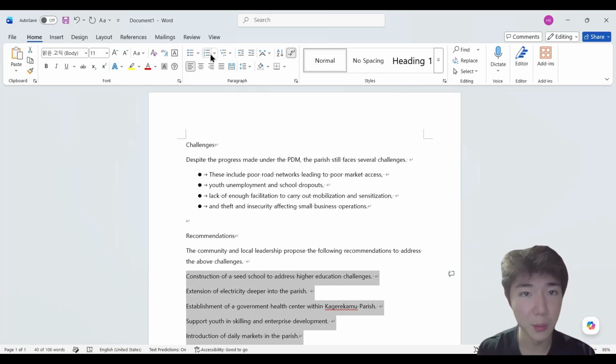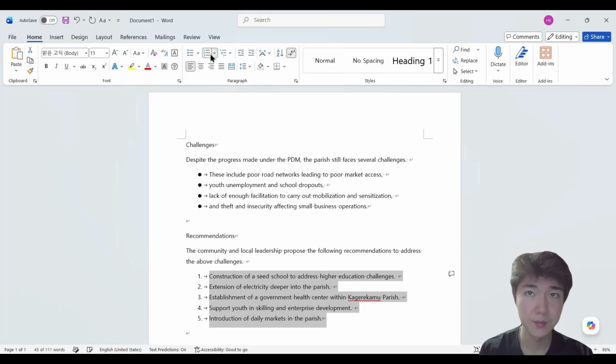and select these recommendation items and click numbering. Numbering is here. Now the recommendations are shown as a numbered list. Use numbering when you want to show recommendations, steps, action points, or priorities. Now, let's compare bullets and numbering. Bullets are used when the order is not important. Numbering is used when the order, count, or formal structure is important. For example, challenges can use bullets, but recommendations can use numbering.